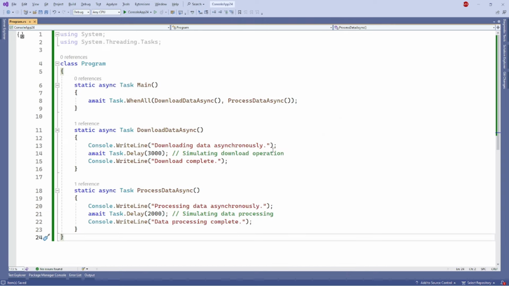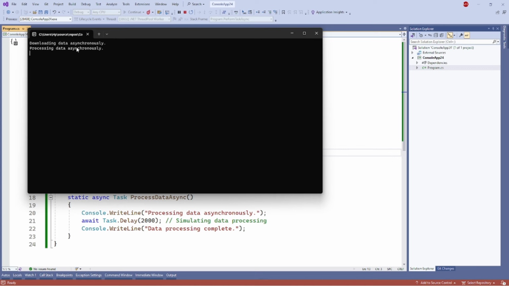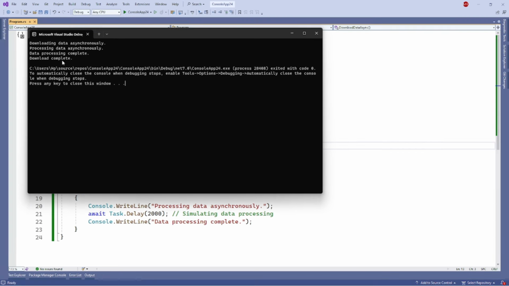The next example is the use of Task.WhenAll to wait for the completion of multiple asynchronous tasks concurrently. The main method waits for both DownloadDataAsync and ProcessDataAsync to complete. I'm going to run this application and see the output. As you can see, it will wait for both. After that, it will show us the download complete text.